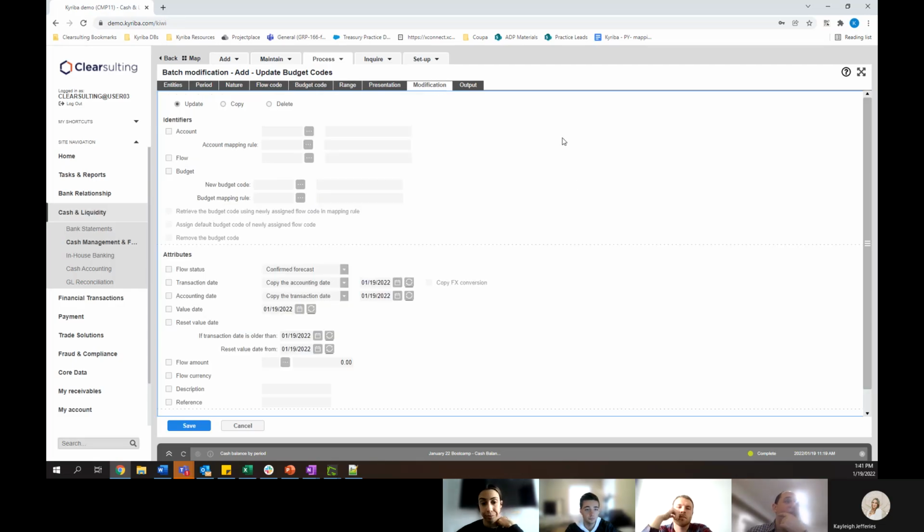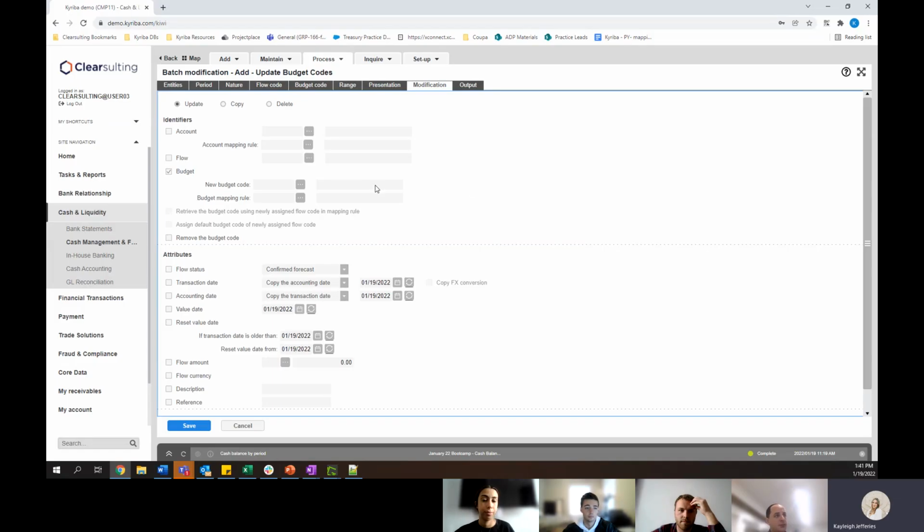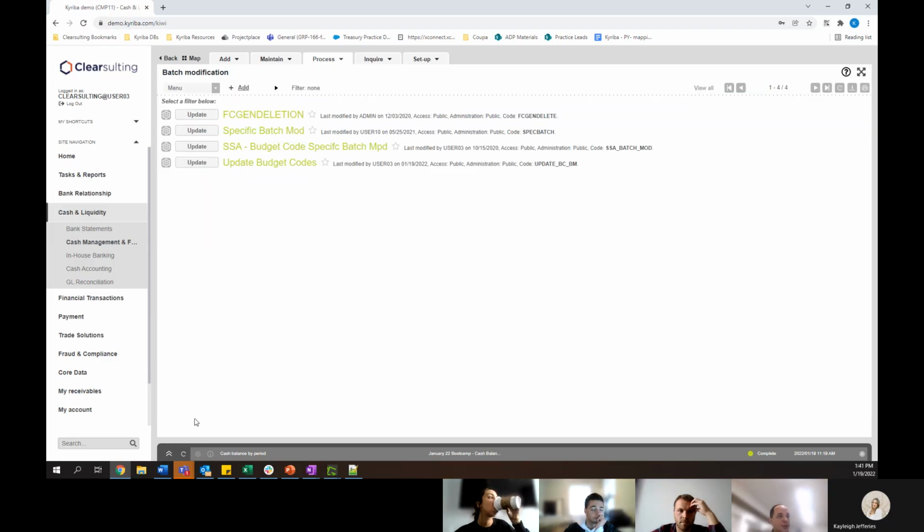And then modification. What do we want to modify? So what did I say we wanted to do? Do we want to update, copy, or delete? Update. And then what do we want to update? Budget codes. And then what are we going to do? New budget code. Good. Let me save this. Saved it all the way through. I'm going to run it.